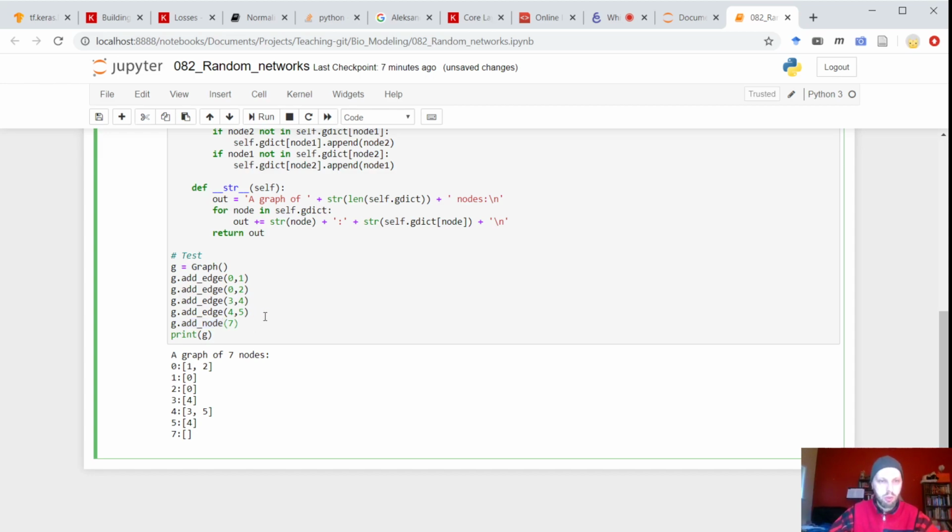And when we run it and look at the graph, we have a graph of 7 nodes, and indeed 0 is connected to 2 nodes. Yep, 1 is connected to 1 node, 0. 2 is connected to 0, 3 is connected to 4, 4 is connected to 2 nodes because it's mentioned 2 times here, and 5 is connected to 4, and 7 is this lonely sad node that has no friends, right? Okay, so that's where we are.